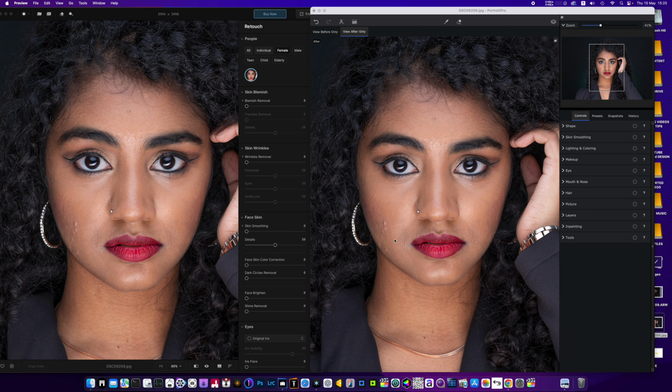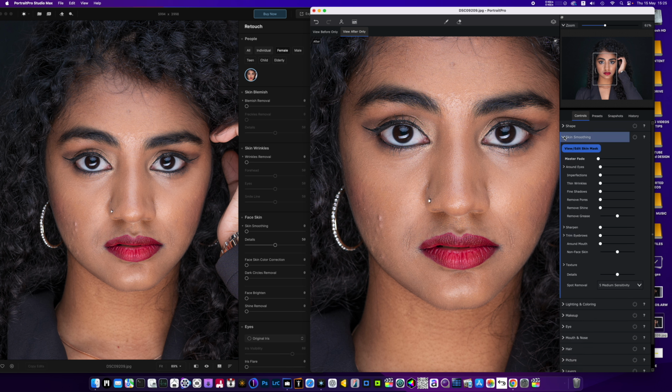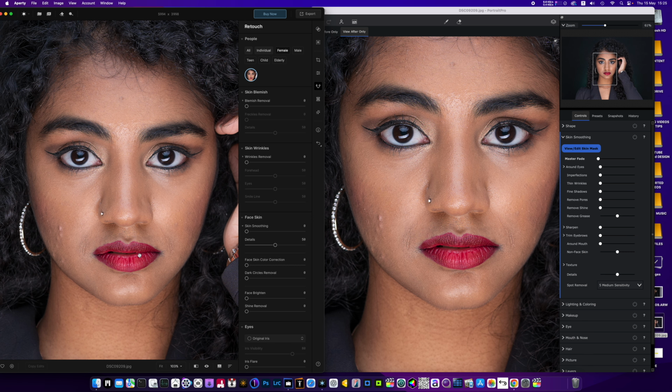Now, I've said it before, the only downfall of PortraitPro is it's not directly on the internet non-stop, so this will work offline, but the skin smoothing and the spot removal isn't as good. But let's try the skin blemish on this software, and I know straight away it'll do a good job. There we go, before and after.